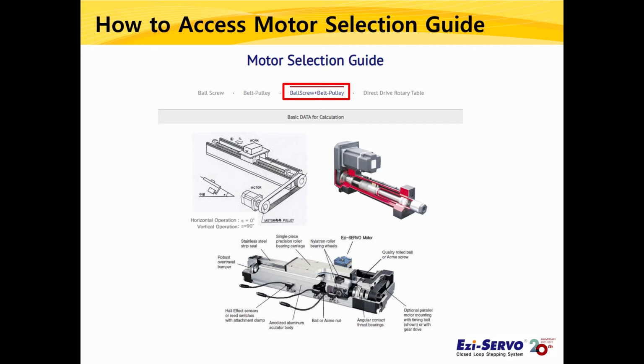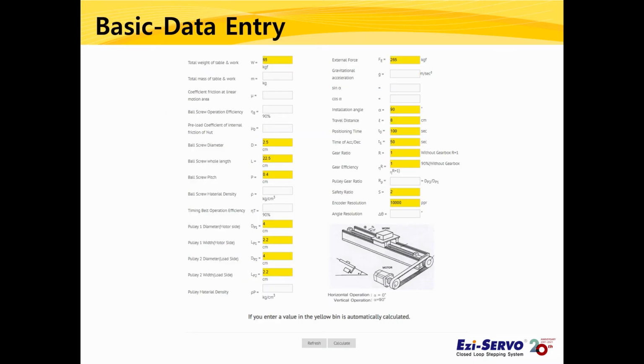If you scroll down, you will see a screen where you can enter the data. There are several boxes, and you only need to enter the data in the yellow boxes. Total weight of table and work is 65 kilograms, so enter 65 in this box. The diameter, hole length, and pitch of the ball screw can be entered by referring to the catalog of the ball screw used by the customer. Enter 4 because the diameter of the pulley is 40 millimeters and the unit is centimeter. And enter 2.2, because the width of the pulley is 22 millimeters.